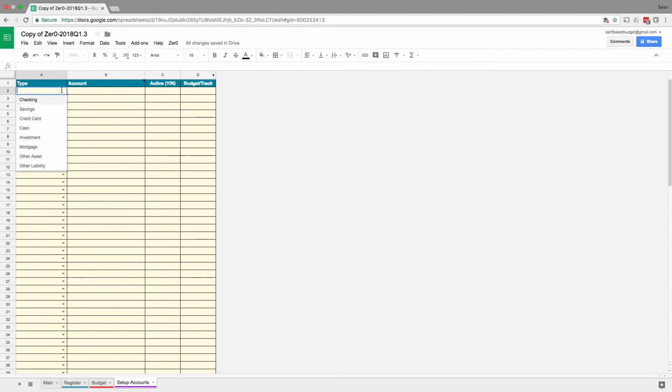If you click in the drop-down arrow on the cells below Type, that will display the type of accounts that are available. You can either click on a type or type the first few letters and press Tab. Again, for this demonstration, I'm going to type over the existing formula. This will be my checking account. It's active and I want to track it in my budget. The next account will be my savings account with similar values. Then a credit card and an investment account.